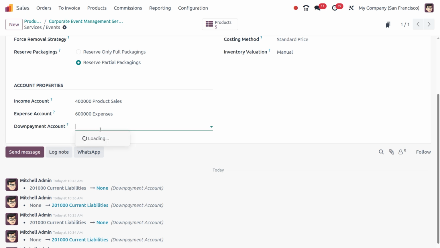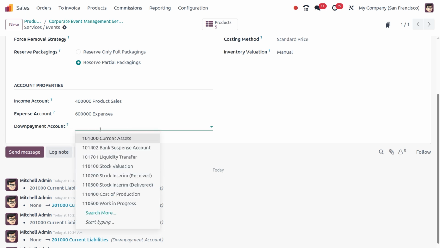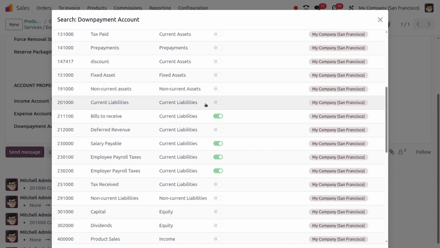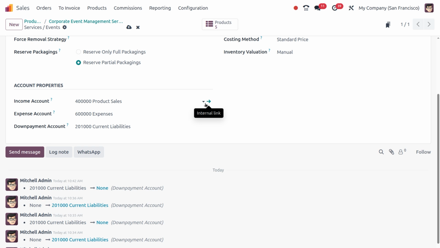So let's specify the down payment account as what? Let's search for more, and let's specify this as a current liability. There you can find the current liability, and let's specify that.